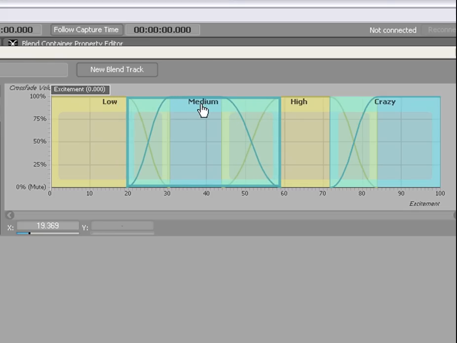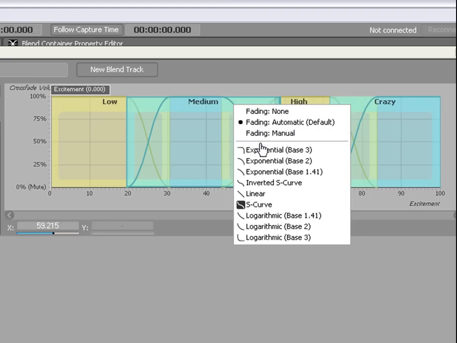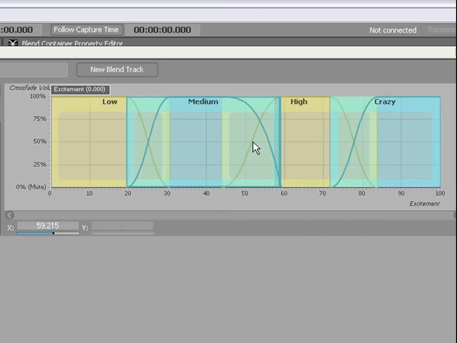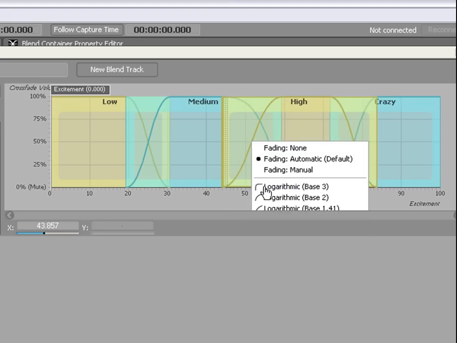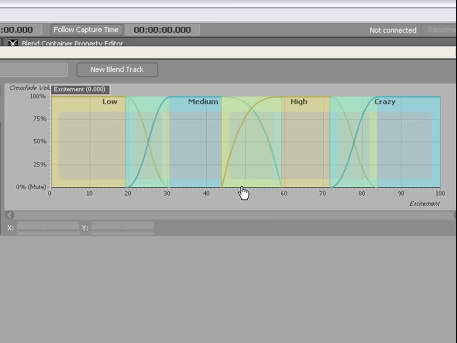Note that the crossfade curve types can also be modified. This is done by performing a right-click on the desired curve and then selecting the curve type from the contextual menu. Let's play this container and modify the Excitement RTPC parameter. The crossfades now provide a smooth transition between the overlapping sounds.